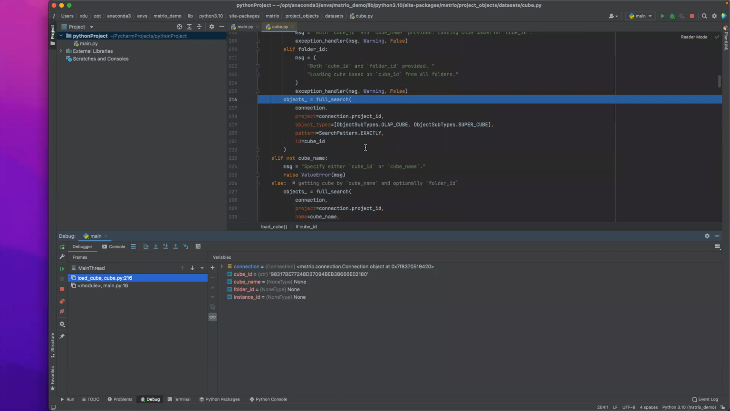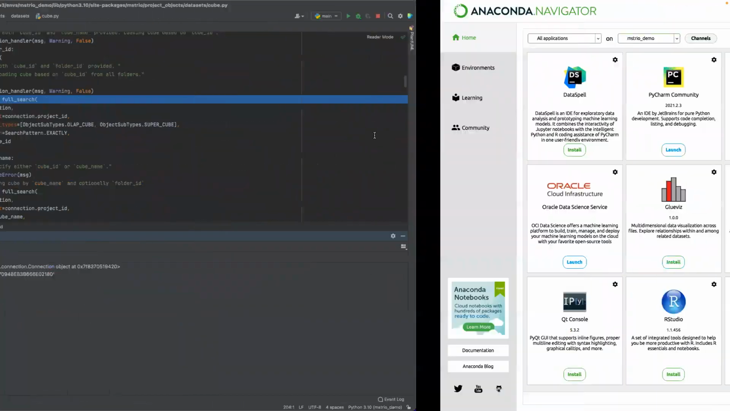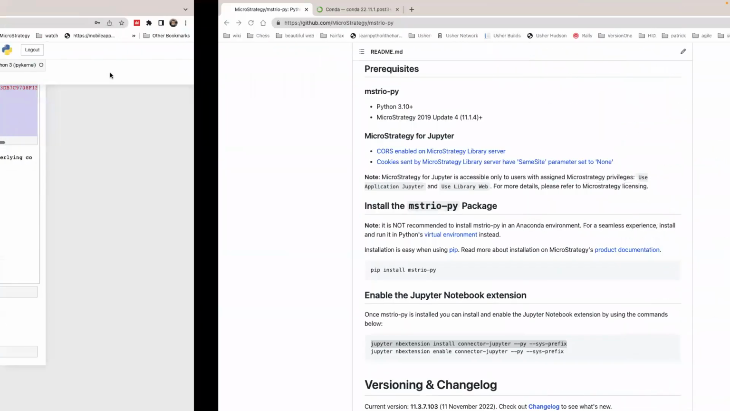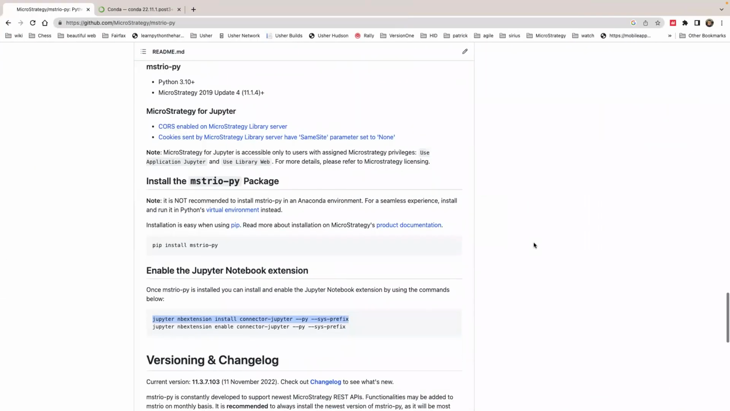mstrio-py is an open source project. If you want to check the source code, you can find it on GitHub. You can also contribute to this project.